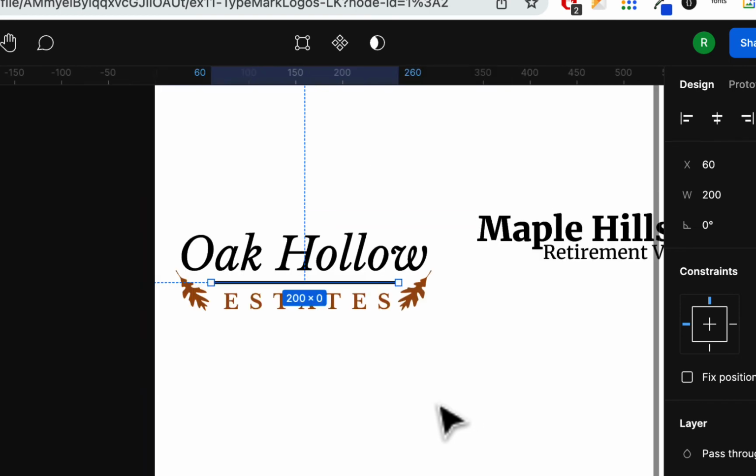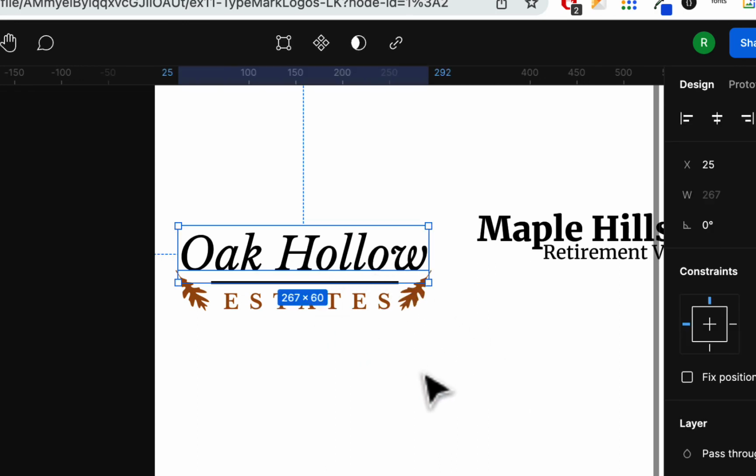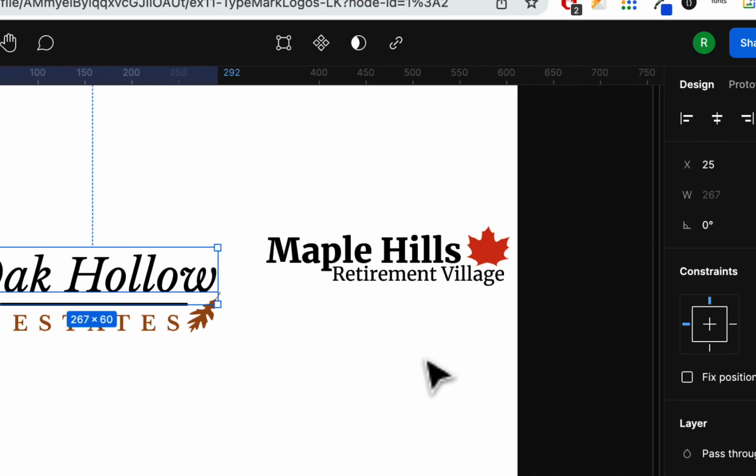I don't know. There's a couple options here, but again, having it in the same look as that, I think Oak Hollow should stand out. And again, maybe this should be in brown and this should be in the black color. I'm not sure. I'd have to do that, but I don't want to do too many things here while you're watching. You're going to get bored.